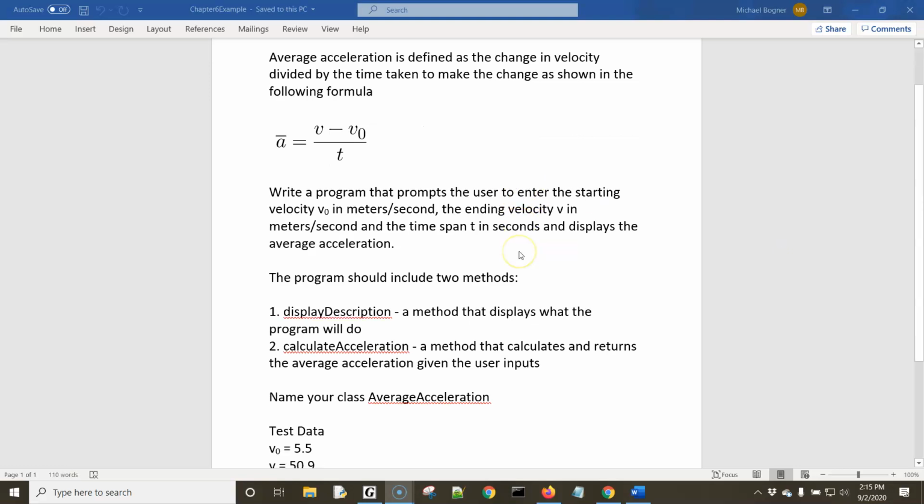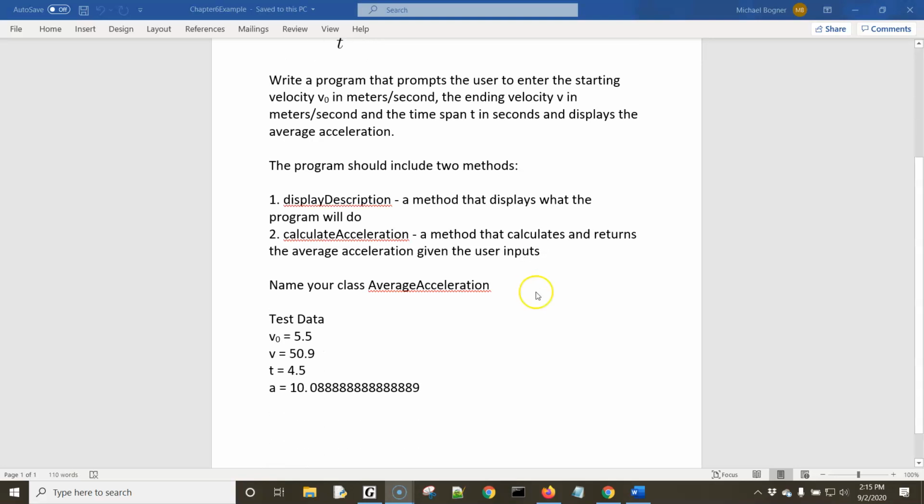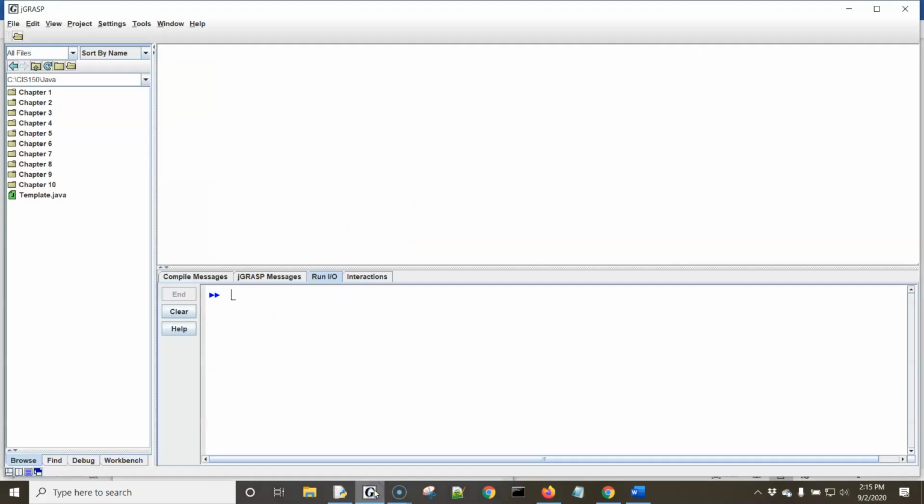The program will include two methods: a display description method, which displays what the program will do, and a calculate acceleration method that calculates and returns the average acceleration given the user inputs. So we're going to go ahead and name our class average acceleration. And then I've also provided some test data that we're going to use to test our program once we've created it. So first thing we need to do is to go into JGrasp, and let me just go ahead and open that up.